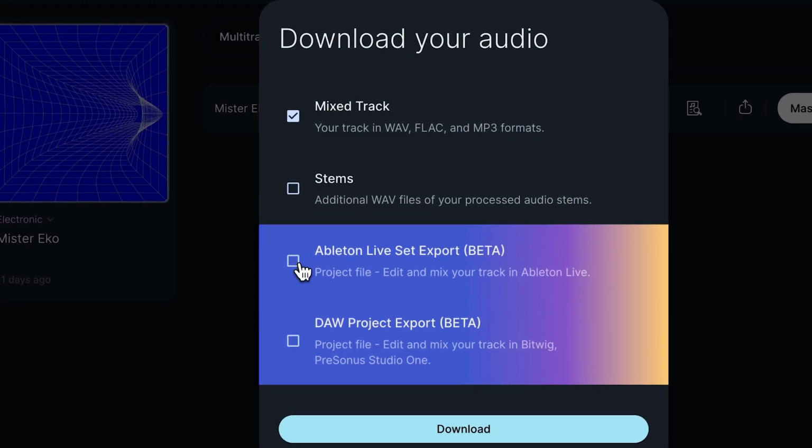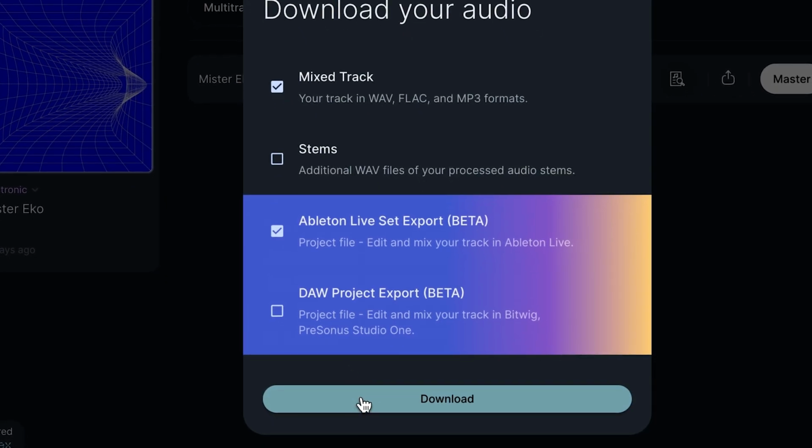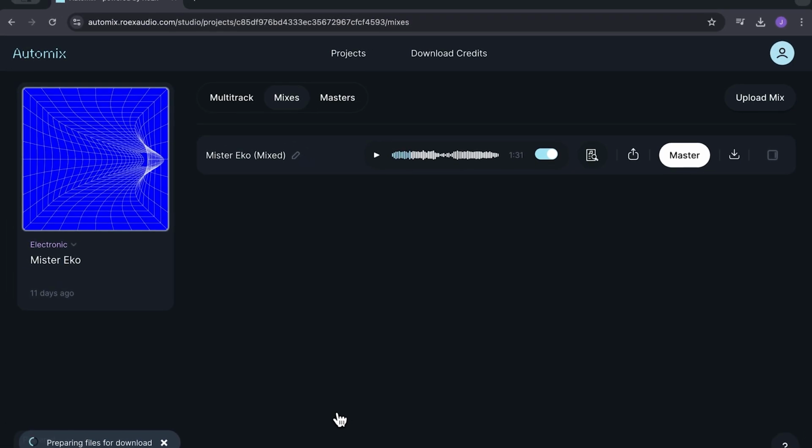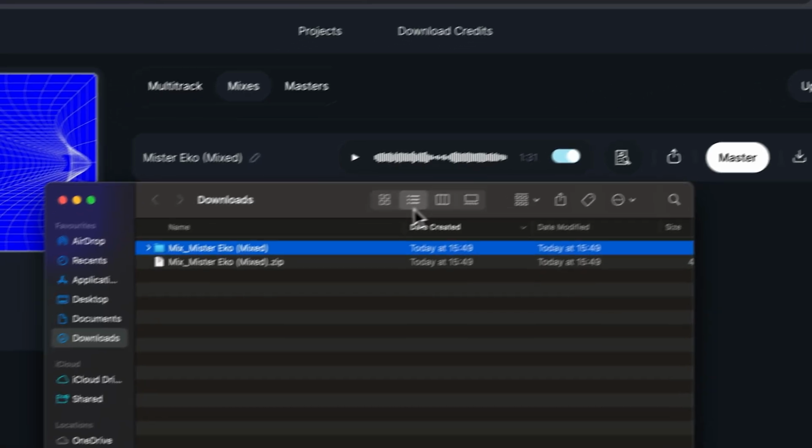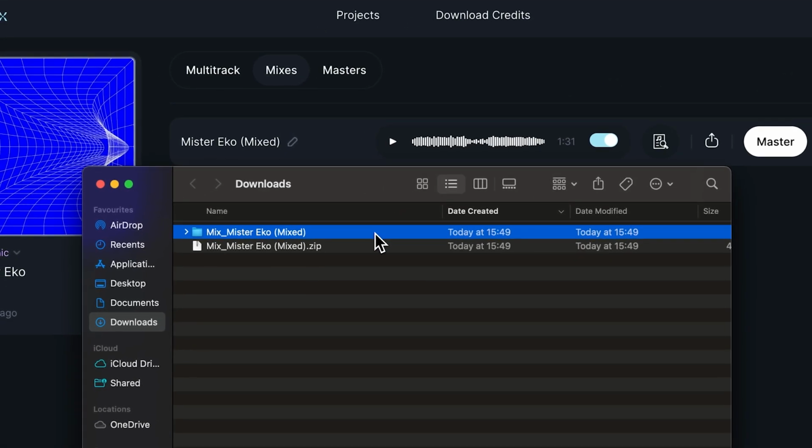Below that, there are options that let you download your Automix session and import it into your DAW. Check the Ableton Live Set Export option and click Download. In a few seconds, your browser will start downloading a zip archive containing the project and audio files. From here, you can easily transfer your audio and mix settings directly into Ableton Live for further customization.